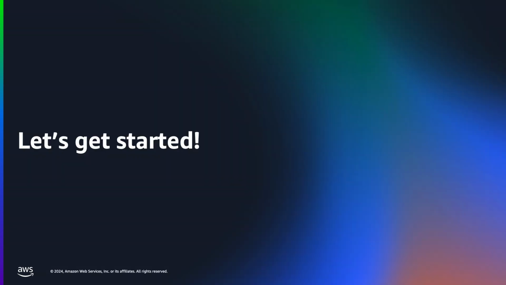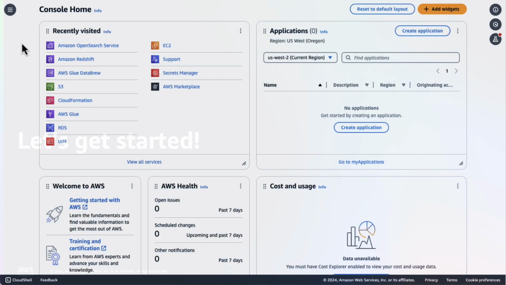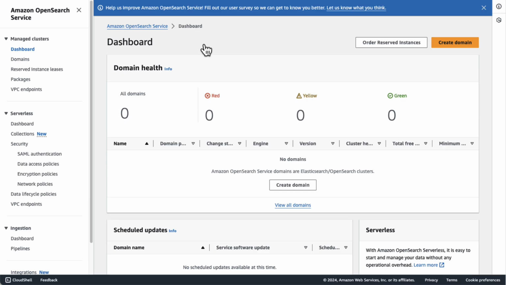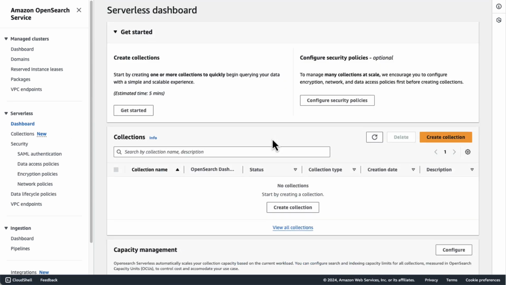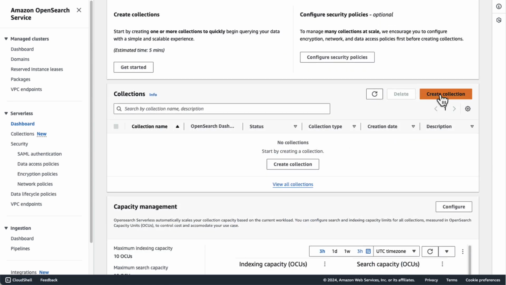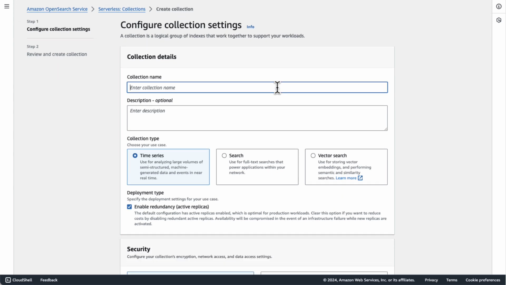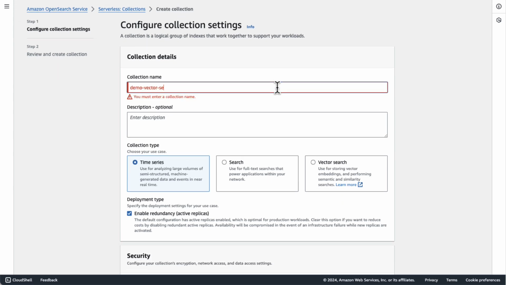Now, let's get started with a demo about how to set up an Amazon OpenSearch Serverless collection. To get started, navigate to the Amazon OpenSearch Service console in the AWS console, and on the left pane, you can see the Manage Clusters and Serverless console. For this case, navigate to the Collections or Dashboard console under Serverless, and there, click on the button Create Collection. First thing you need to do is give your collection a name. You can optionally add a description. And for this demo, the collection is called Demo Vector Search.